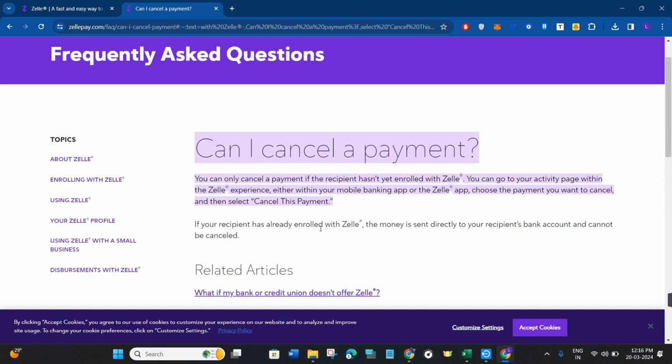But if your recipient has already enrolled with Zelle, the money is sent directly to your recipient's bank account and cannot be cancelled. So we have found out our answer that you can cancel the payment only when the person is not enrolled with Zelle and they have given you the instructions how you can cancel it. But if that person is on Zelle, then unfortunately you cannot reverse the payment or you cannot cancel it from your end.